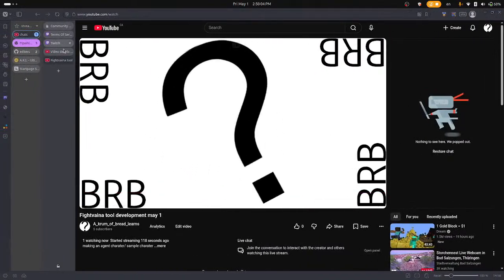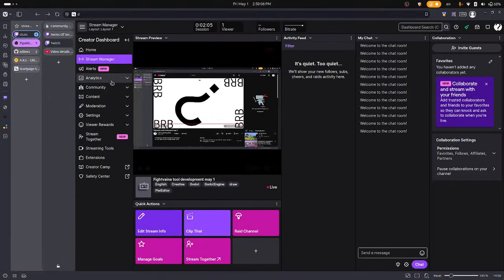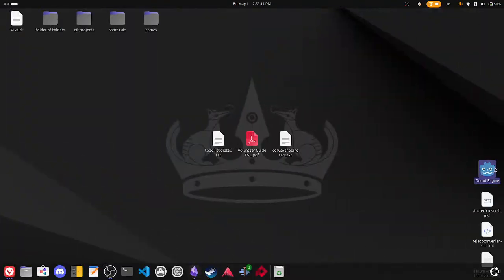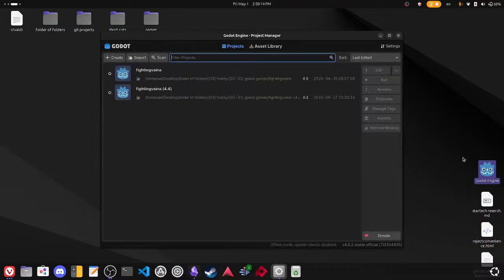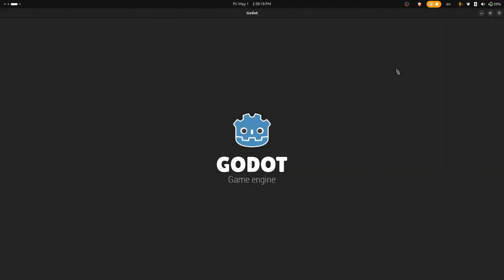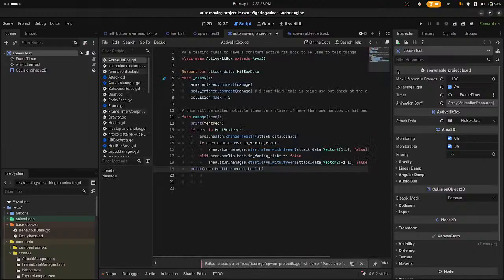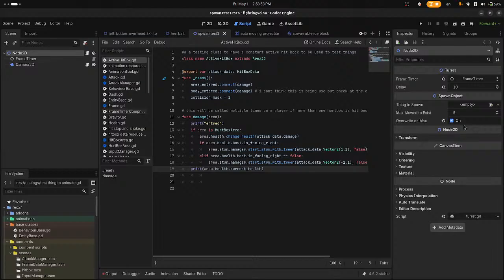Okay, close that. Which, let's see. Godot. And today I want to continue working on the character. Mainly the spawning object that we made last time. I'd like to turn it into something that's usable for the attack manager right now. So, spawnable ice block spawn test.